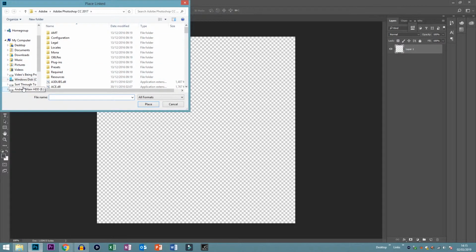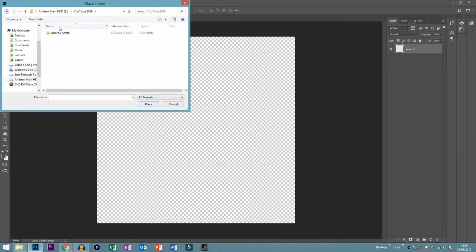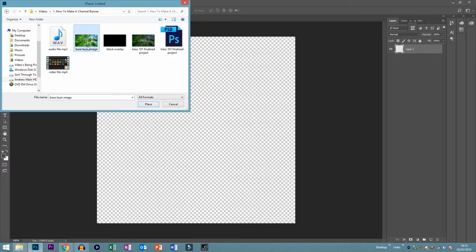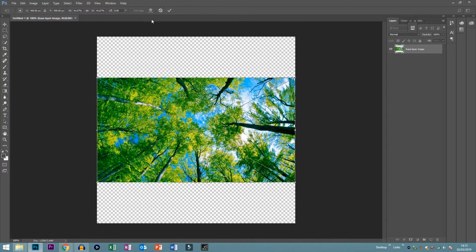I'm just going to quickly flick through all of these, and I'm going to use the same presets as we used last time. So I'm going to click on that file. Right, let's place that real quick. We'll come back to resizing these in a minute.